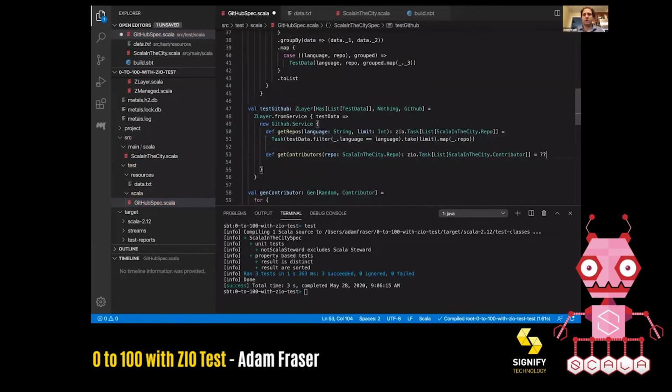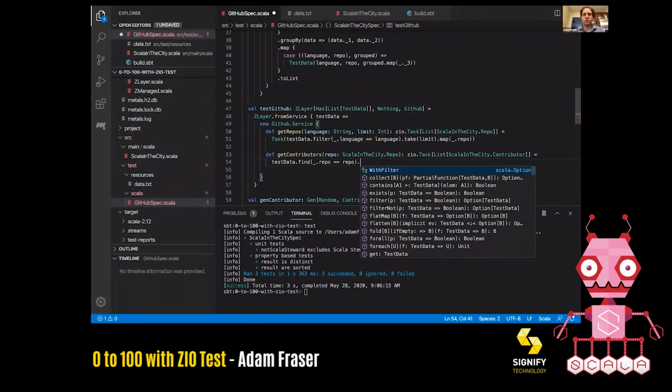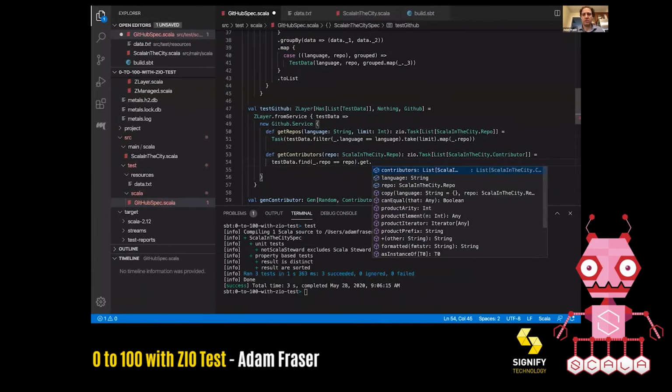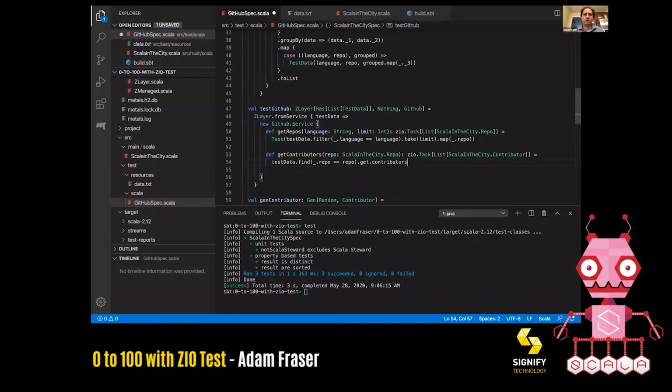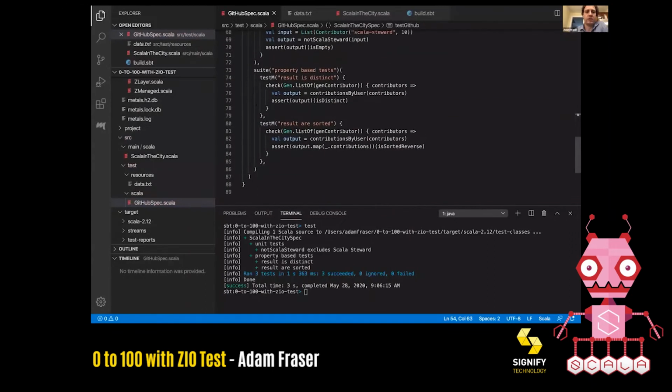And then similarly, I can implement this method as testData.find(_.repo == repo). I'm okay with failing if it's not there. So I'm going to call it get. And then I'm going to get the contributors from that. And again, I'll wrap this up in a task. So now I've got a fully testable implementation of this GitHub service that I can just plug into my tests.